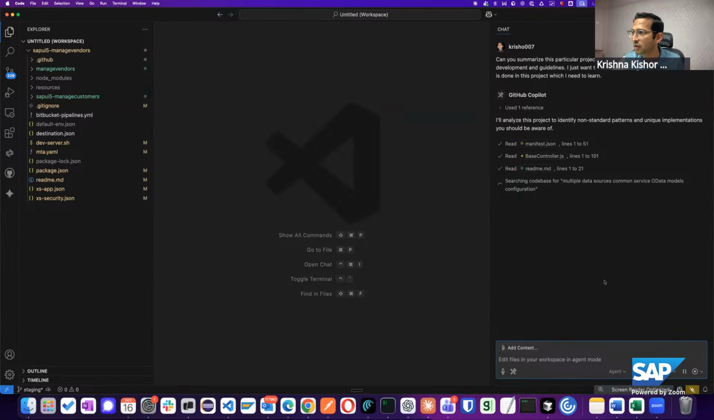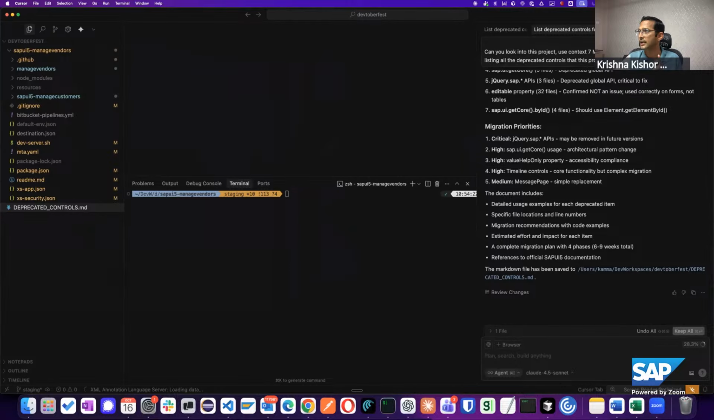So yeah, the more the competition, the better for developers. Okay, so let it take some time. Meanwhile, what I will do is fire up another IDE. This time I'm using Cursor IDE.